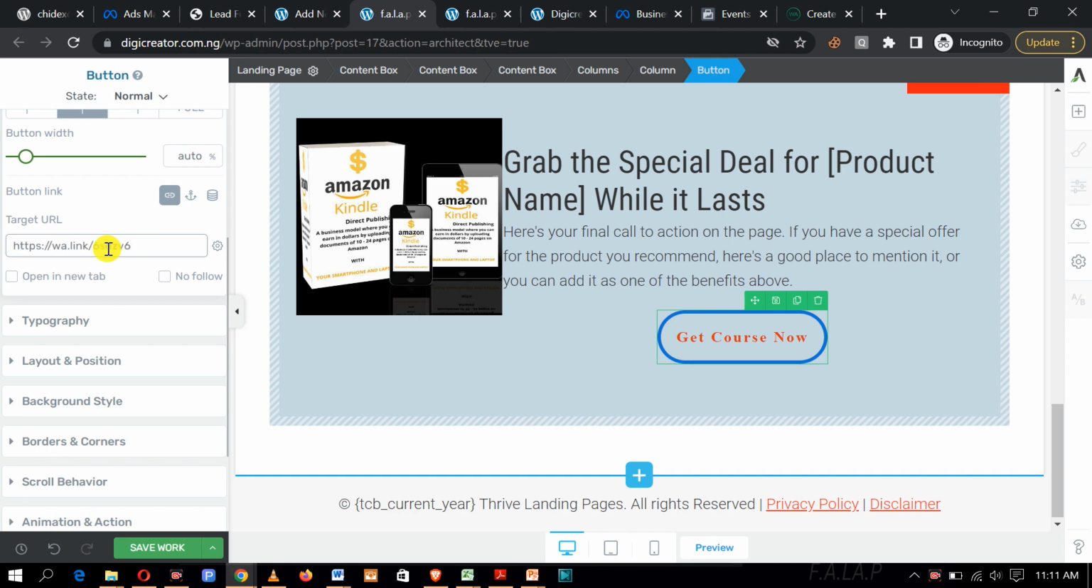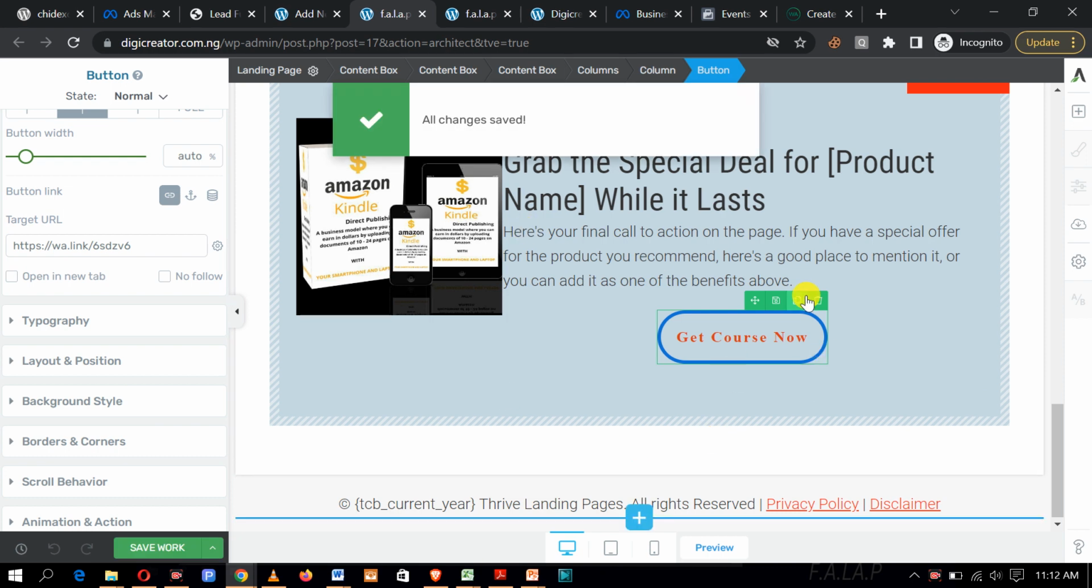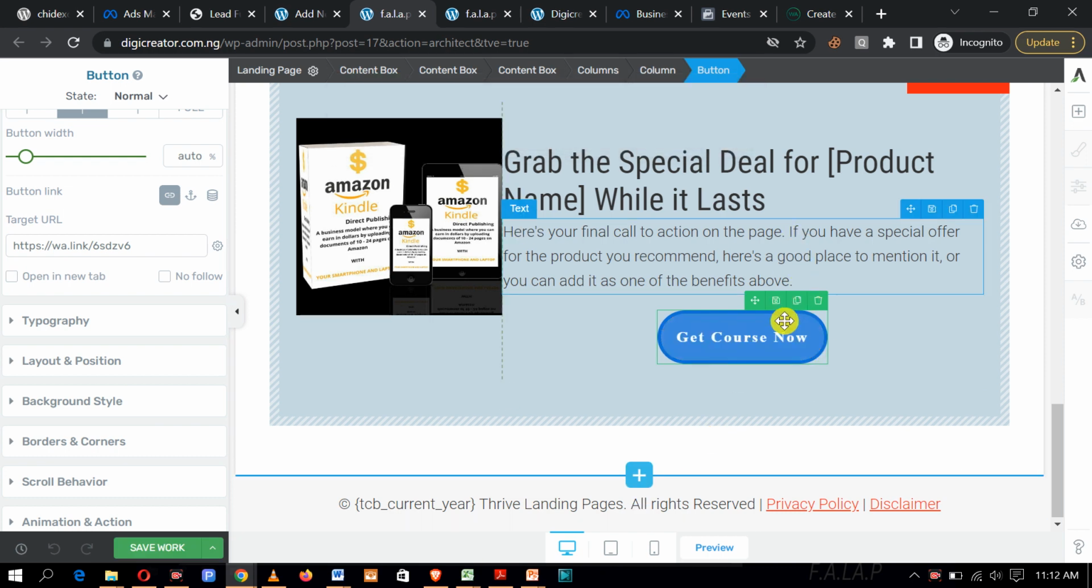You paste. If this is ticked, untick it, because if you tick it, it will open in a new tab once the person clicks this. I don't like it. So untick it and then click on Save. So the first option that came out is if you want to do email marketing, you want to collect emails. You understand? But what I'm teaching here is just to build a simple sales page.